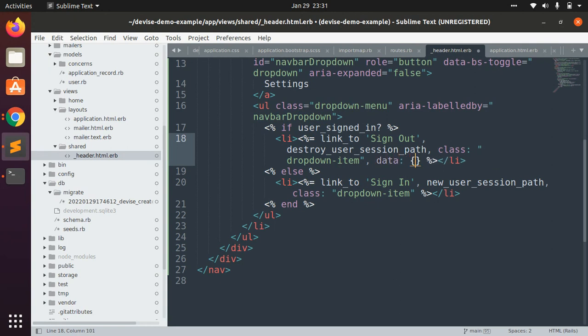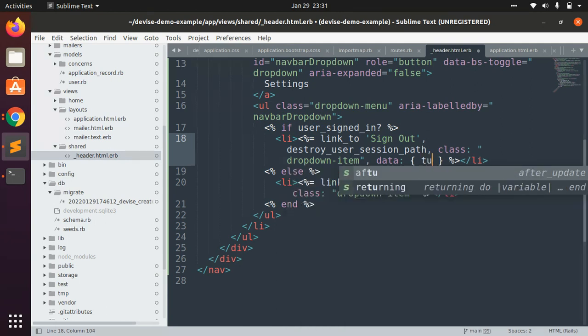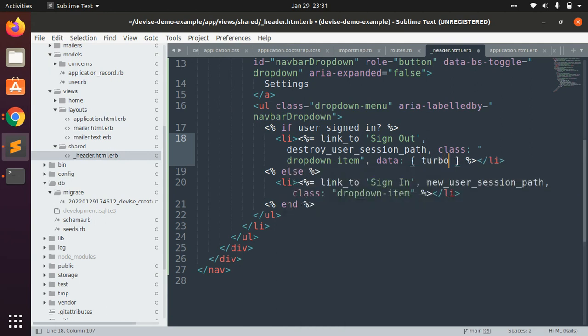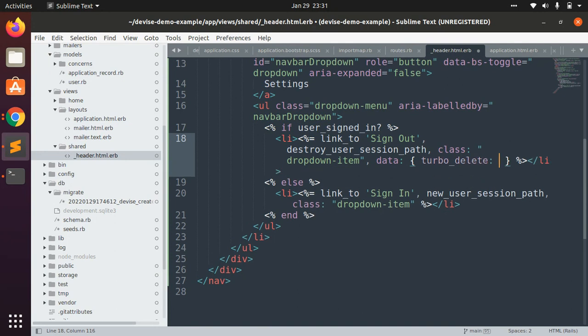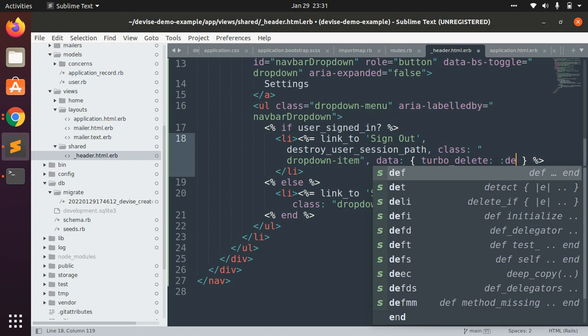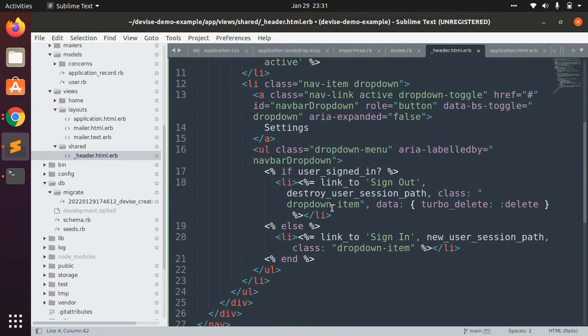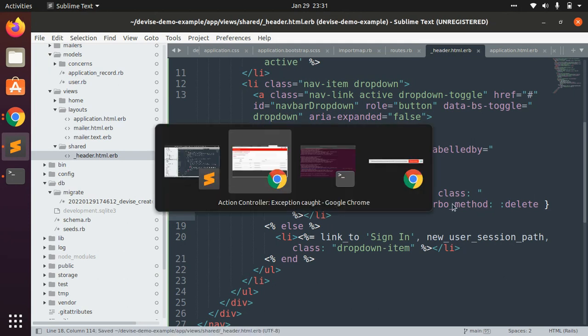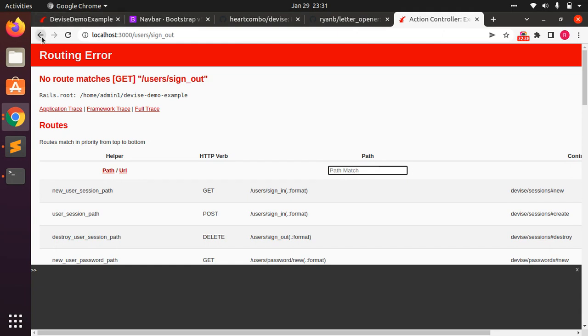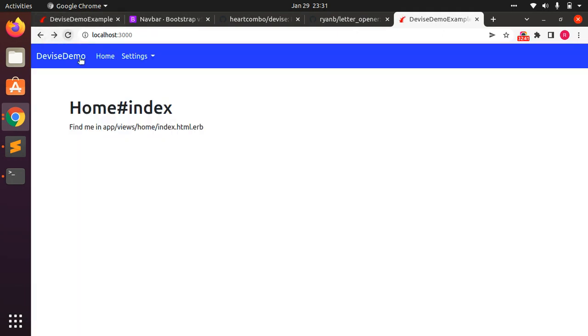Okay. So just remove this method delete and use data, and here you need to make data turbo method delete. Sorry, data turbo method, and then you should use delete here. Now refresh the page again. Now click on the sign out link.